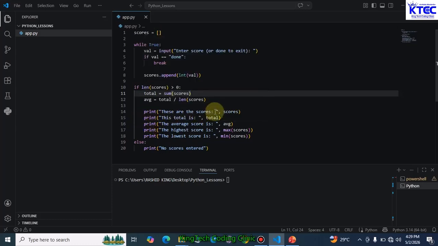Print, these are the scores. So this will display the various scores the user has entered. And also print the total. This should be the total. If the total is, then it will give us the total scores. And then the average score is, let me say, the total score. So the total score is, give us the total.